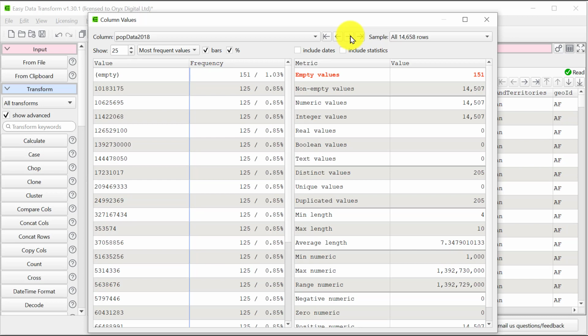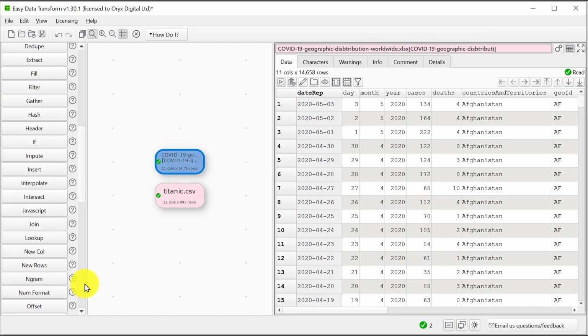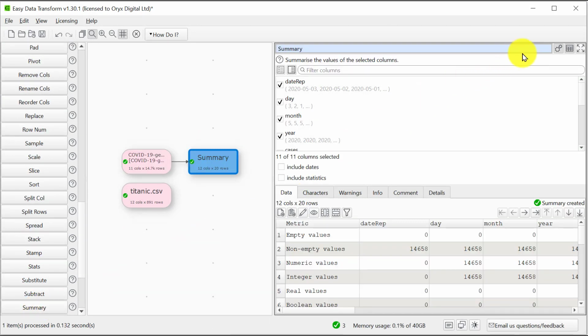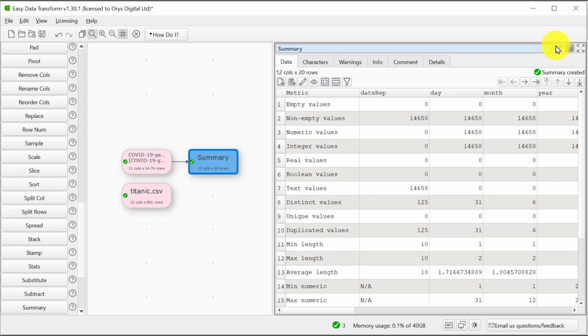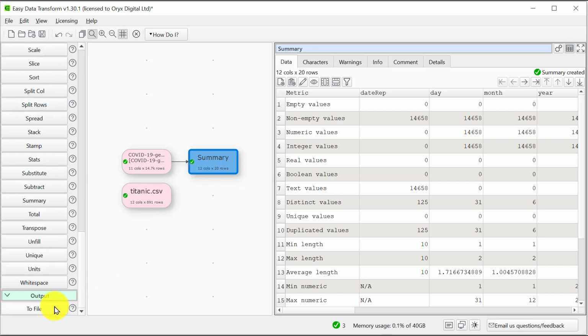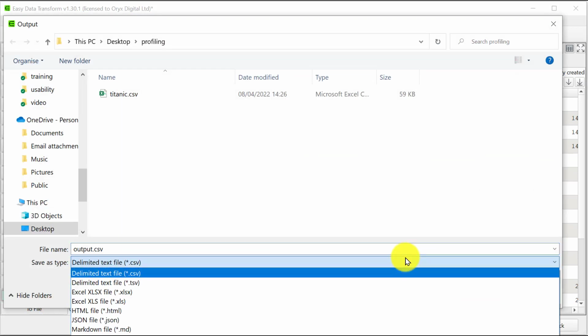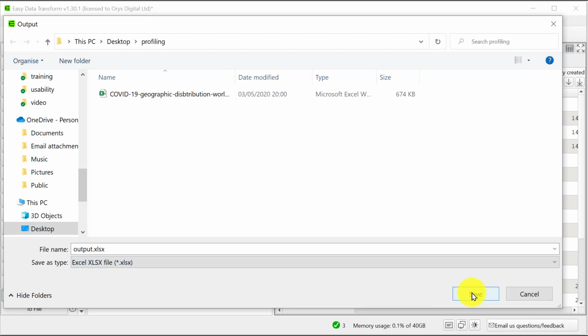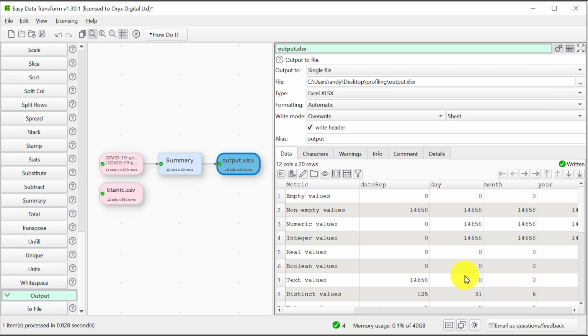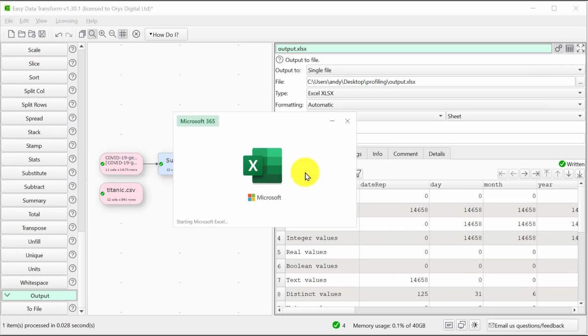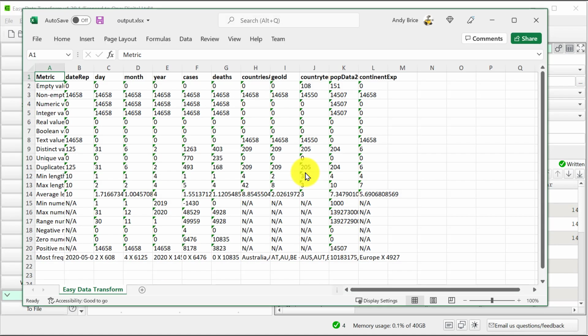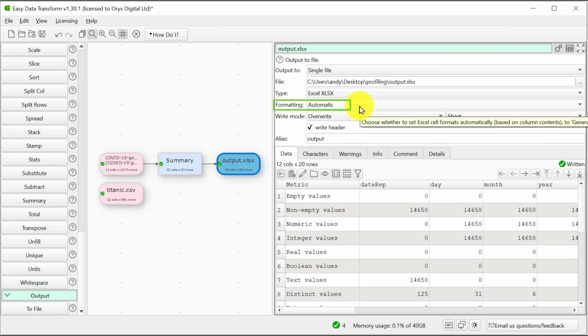If we want to output this information, for example to put it in a report, we can use the summary transform. So here we have much the same information, and let's output it to an Excel file. And look at the Excel file. We can change the formatting here.